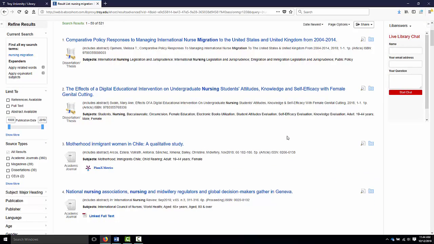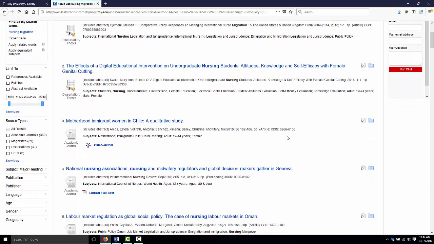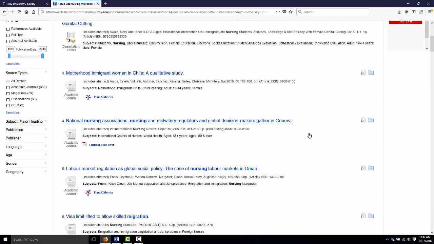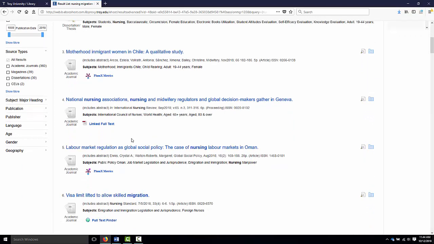I scroll down, and the first few aren't saying anything about full text being available online. That's fine. If something you want isn't available full text online, you can simply use Troy's interlibrary loan service and we will get the article for you. This one I see here says linked full text. That means the text isn't full text in this database, in CINAHL, but it knows that the text is available in another database that Troy gets. So let me try this link.